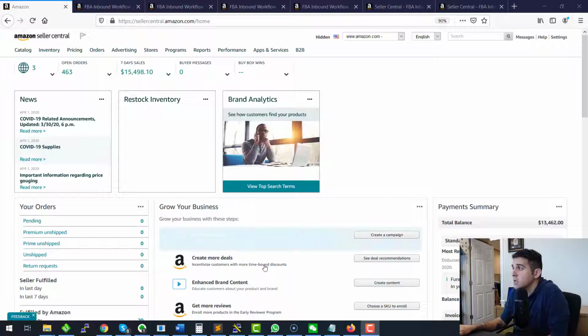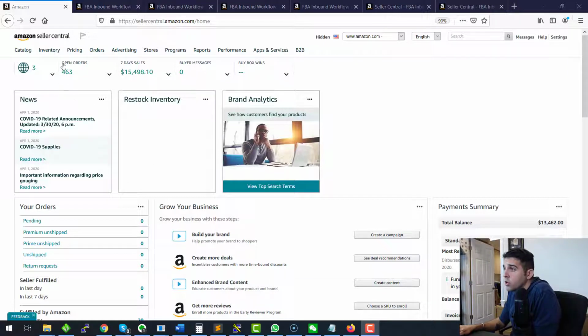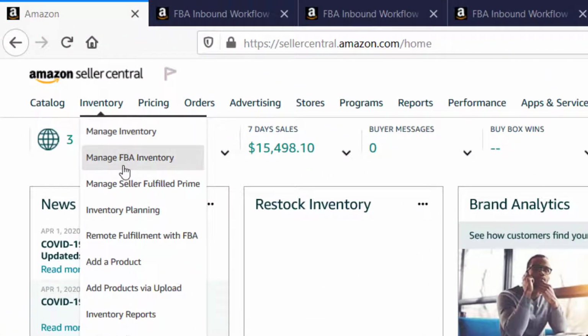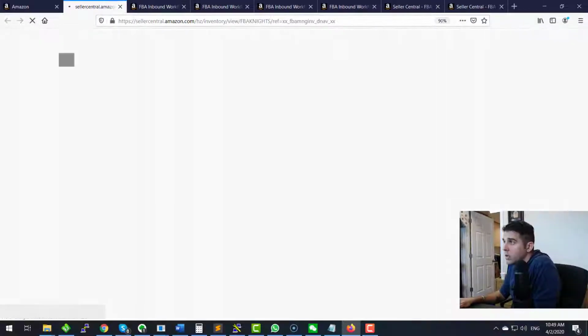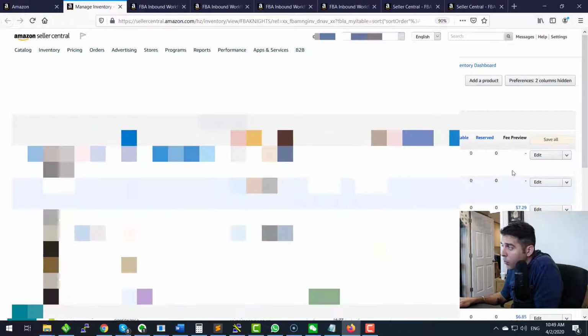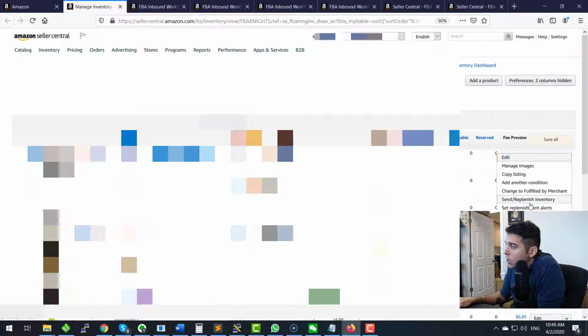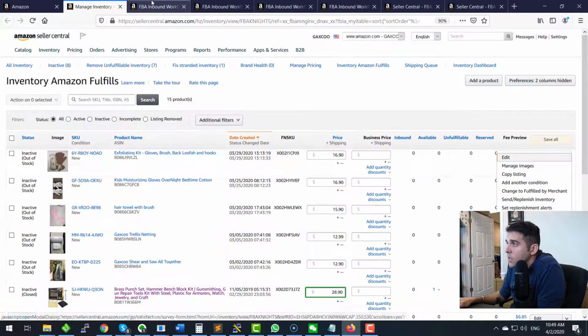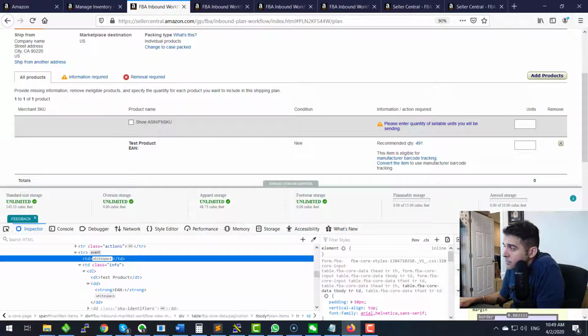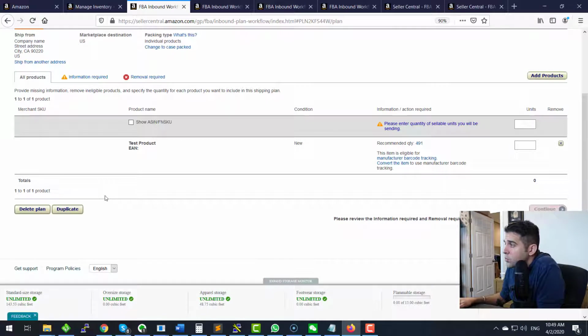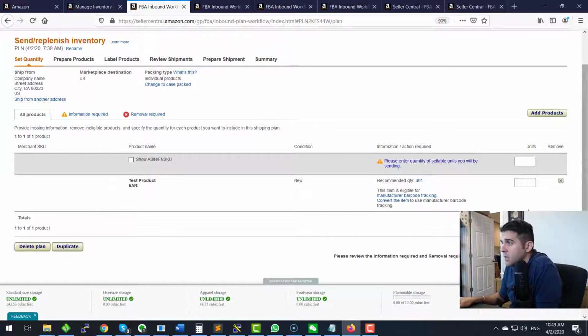So let's start. This is Seller Central, and in order to start, we will need to go to Manage FBA Inventory and choose the item where we want to send inventory to, replenish it. So we're gonna go here to the arrow and we're gonna click on Send/Replenish Inventory. Once we are done with that, a new page will open that will have this information, the ship from.